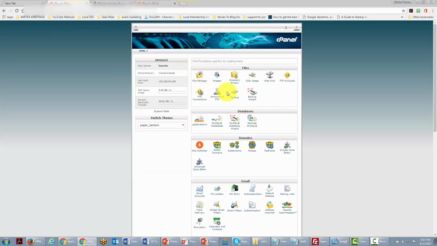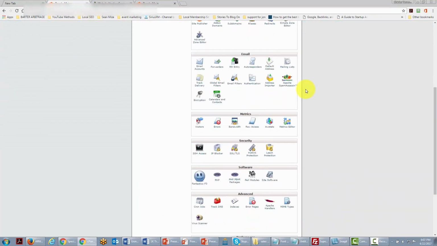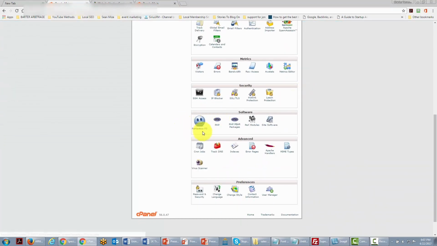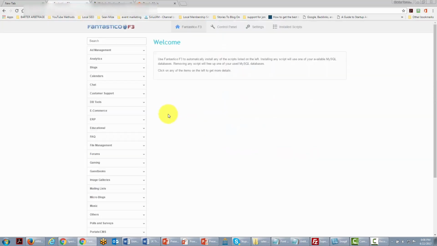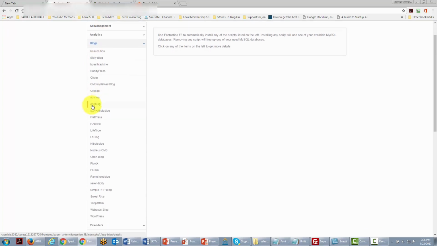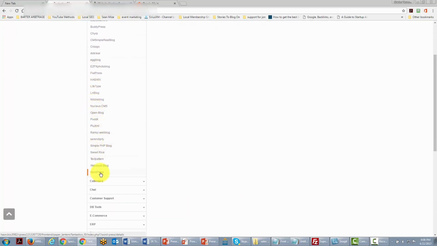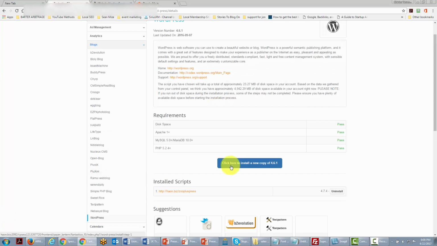We are now inside of our hosting control panel, and what we're going to do is go to an area called Fantastico. And we're going inside of Fantastico because that's where the one-step install is going to be for WordPress. Once we're inside of Fantastico, we're going to find the section for blogs and open it up. Then we're going to find the section for WordPress and go to that link. What we're going to do is click this button that says install a new copy, and when it says 4.6 it means WordPress. We're going to go ahead and click that button.